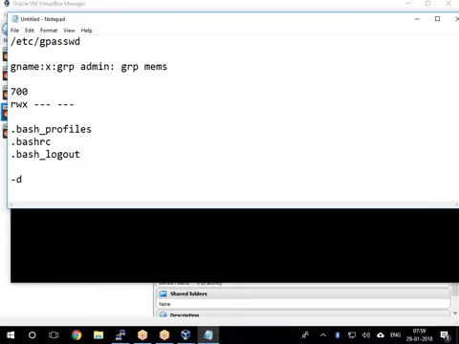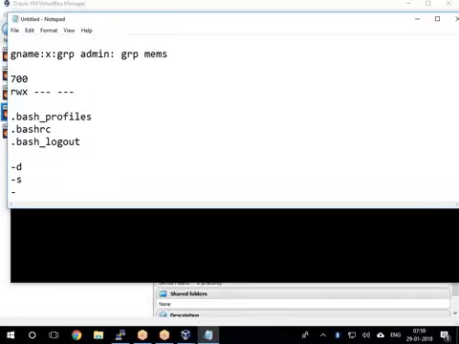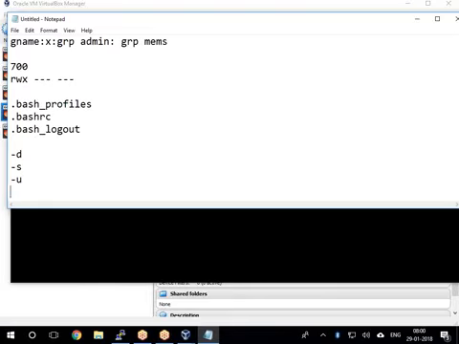For that we have the option -d. If you want to create a user with a different shell as the default login shell, use -s shell name, then username. Then -u creates a user with a specific UID. We can create a user with a specific UID instead of selecting one random number from the UID range.